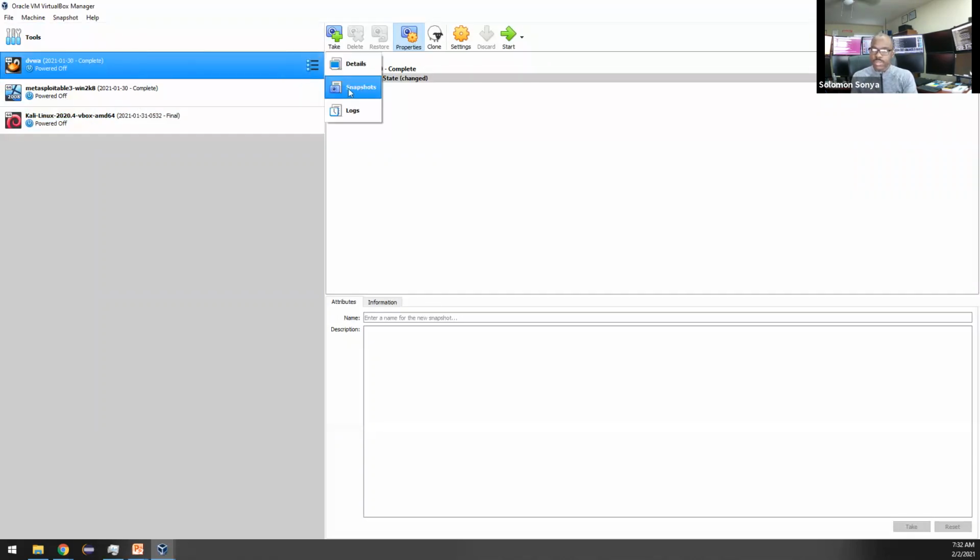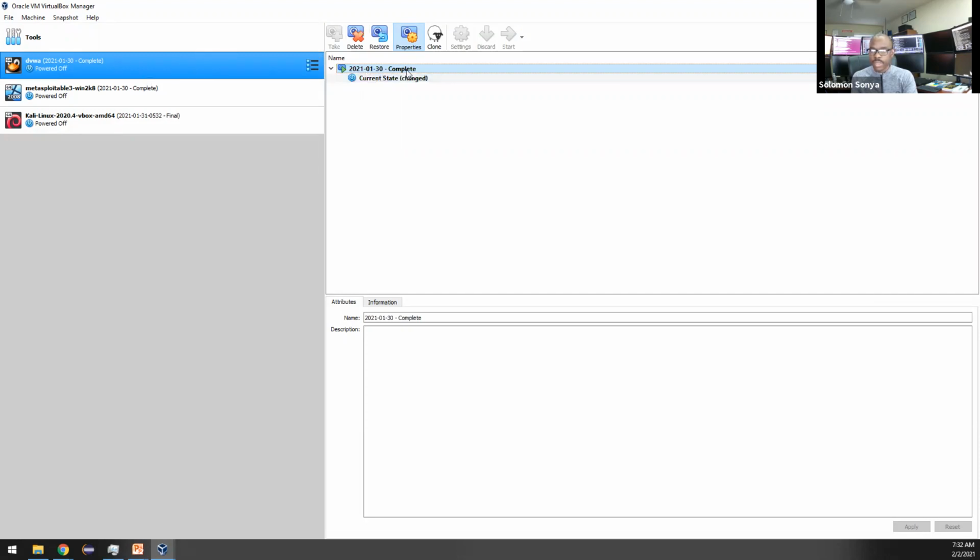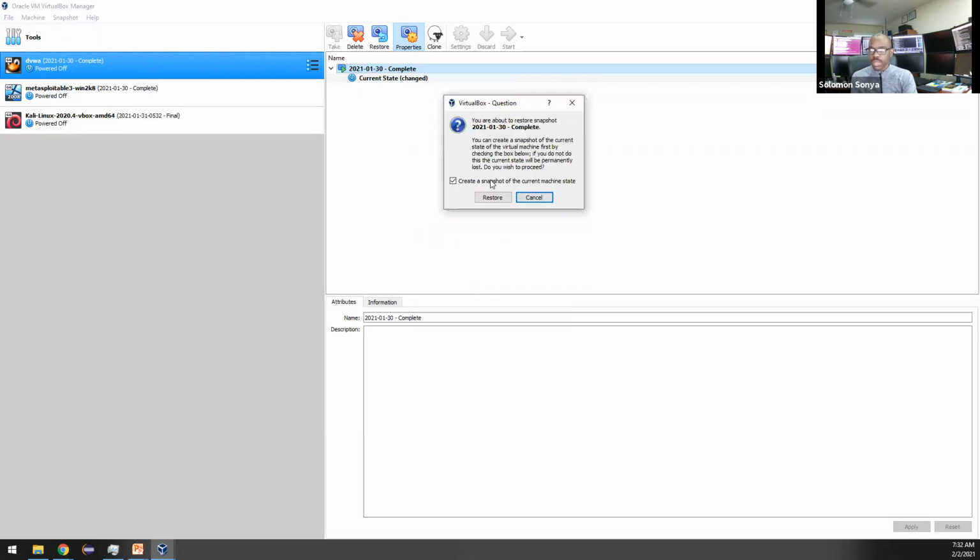I'll just click here, tools area, snapshots. This brings this up. So this is the snapshot I'd like you to run for the DVWA. So I'll right click this and say restore. And now as you restore, it says create a snapshot of the current machine state. And I tried to allude to that in the initial setup. Like, no, I don't need you to create another snapshot here. So I deselect that. And then we'll say restore.